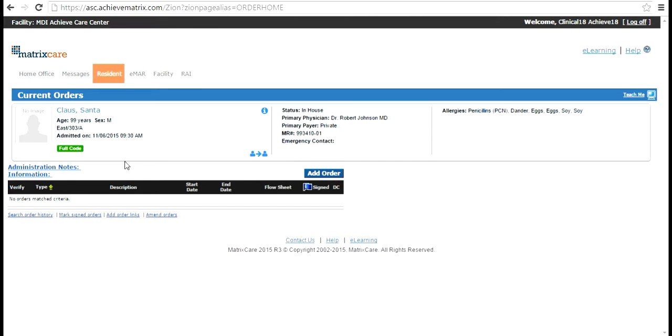Once we're on the orders page, here's the resident information at the top, and below that we have administration notes, information, add order, and some blue hyperlinks down here. Now, starting at the top, the administration notes, this is a great place to put information regarding the resident's medication administration. A prime example of something that needs to go in this space would be if the resident had an order to crush their medications.